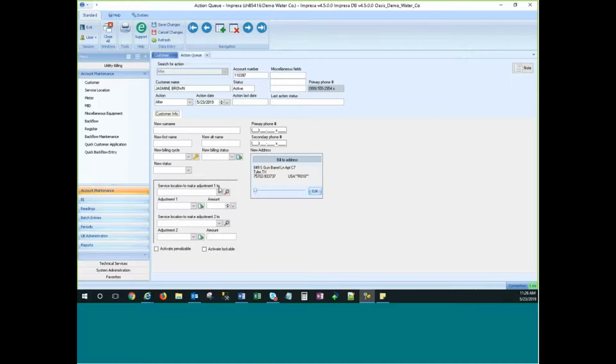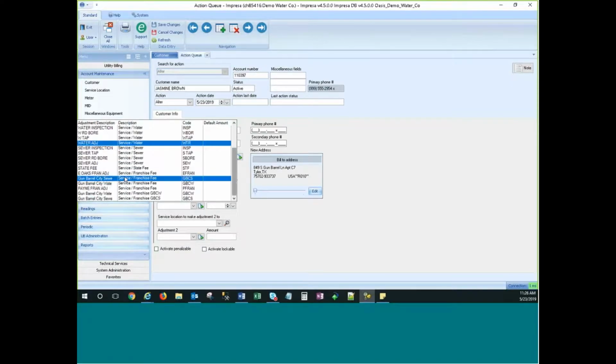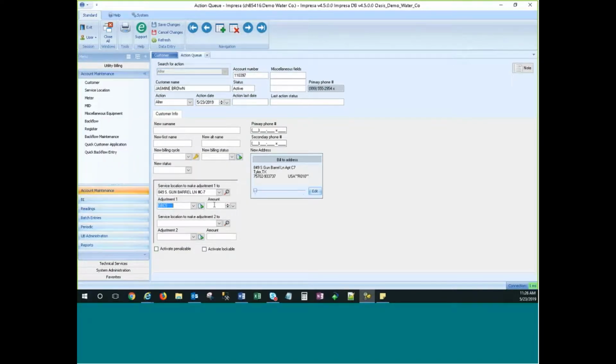And anytime you make an adjustment, you have the ability to make an adjustment straight to the customer's account, but for the most part, you want those adjustments to be attached or associated with a service location. So if they have a service location, then you want to make sure that you select their service location, and then set your adjustments up here. These are the same adjustments that you have when you're on the customer screen. And you can give it an amount, and then you can make a second adjustment if you needed to. You can activate penalizable or activate lockable.